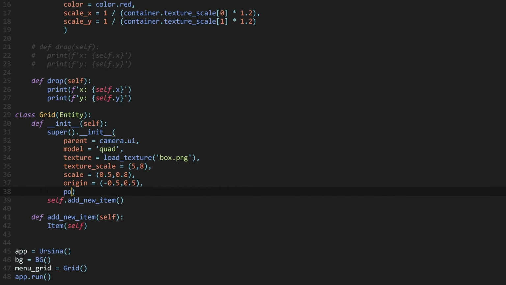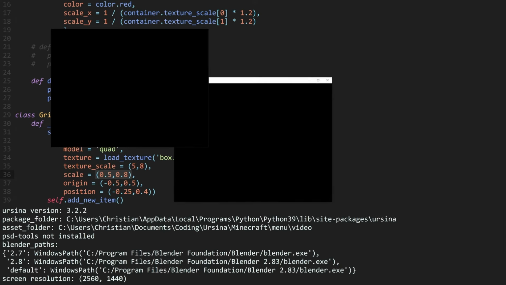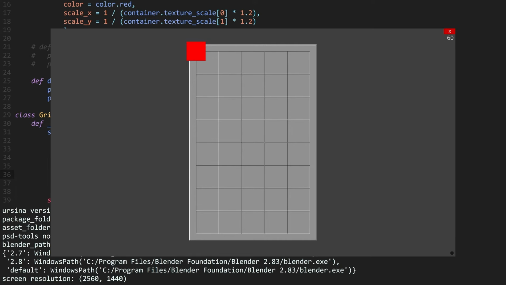So all we have to get is the position of the thing. And then here it's going to be 0.25 and 0.4, which is exactly going to be half of the scale. So now if I run this again, now we're back to our normal grid.